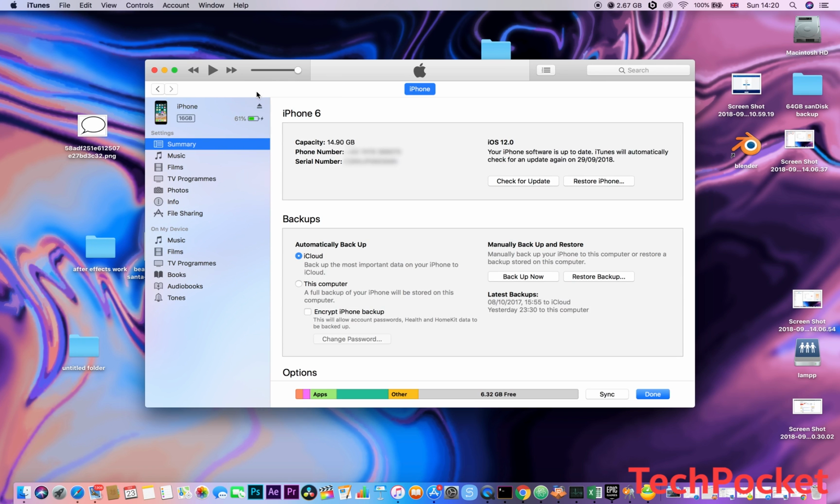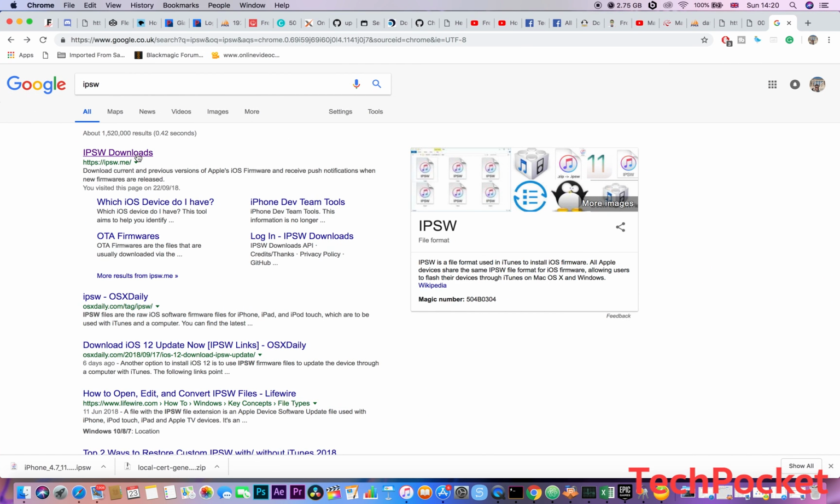Next, move on to your iPhone and then hit the Backup Now button, which is going to back up all of the data from your iPhone. The reason we're doing this is that downgrading back to iOS 11 involves restoring your iPhone to its factory settings. By doing this, we're going to restore the data back to the iPhone once we go back to iOS 11.